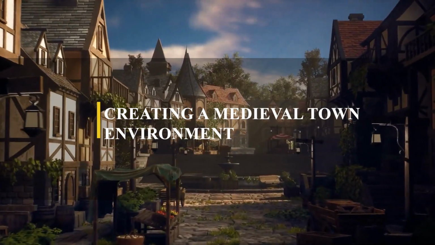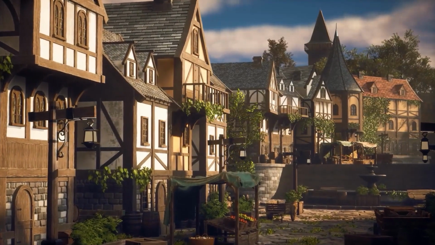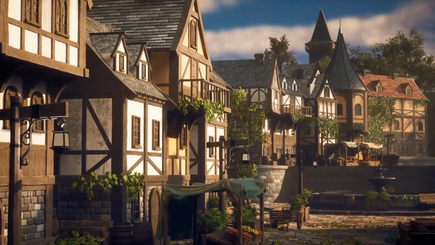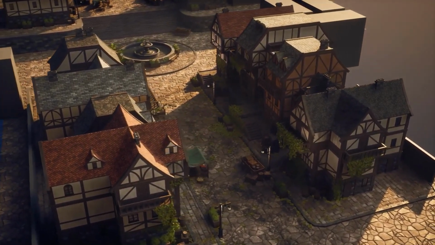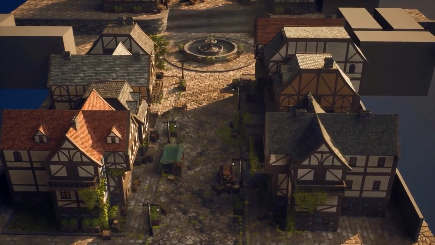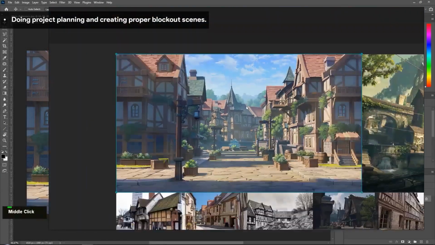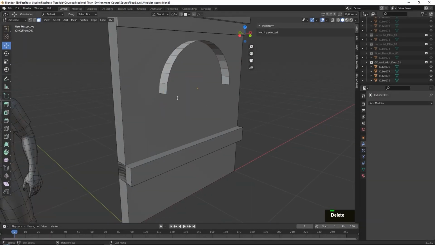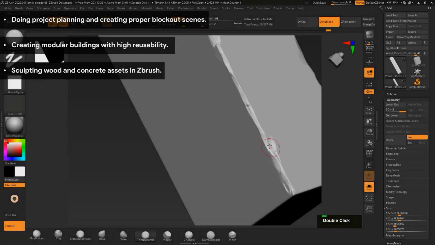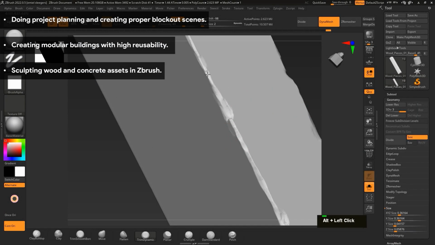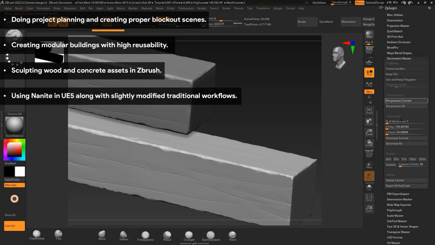Moving on, we have an interesting course about environment creation. This one will show you how to create a stylized medieval town environment that can be used in pretty much anything. And similar to the last two courses, you will also be learning and using multiple software. You will first start with project planning and the blocking out stage, in addition to modeling some buildings using Blender with the modular techniques. You will then start using ZBrush to sculpt some details, and also sculpt some wood and concrete assets, which is interesting.